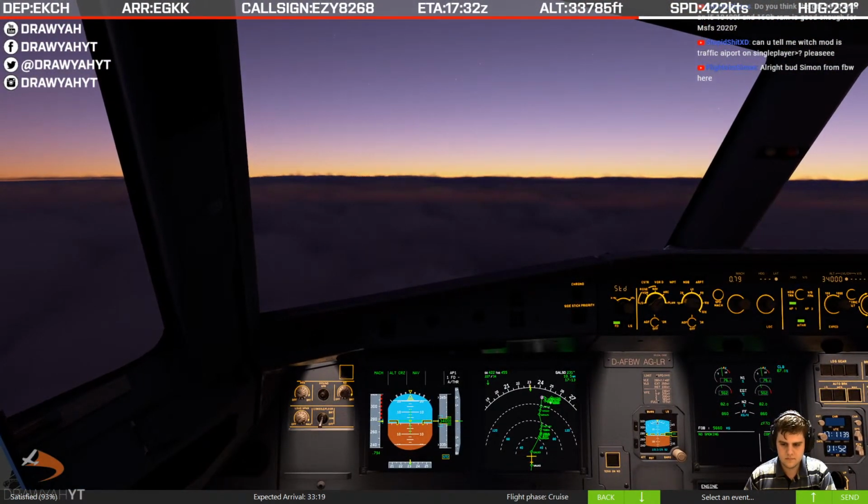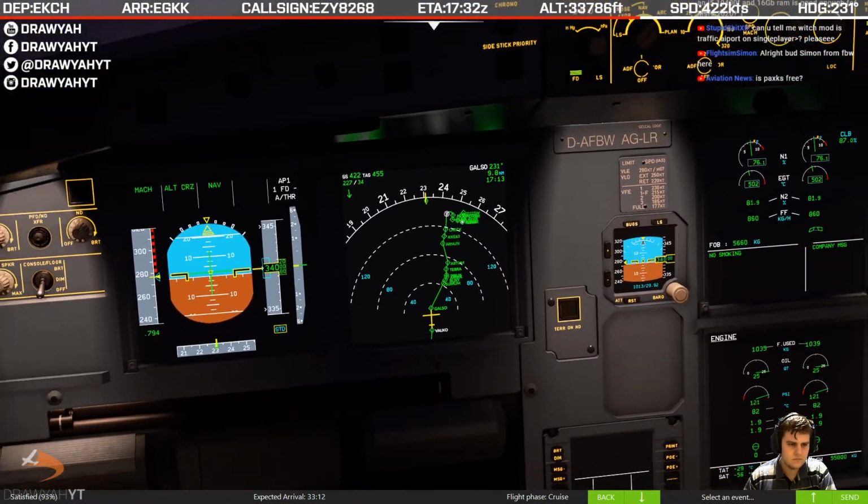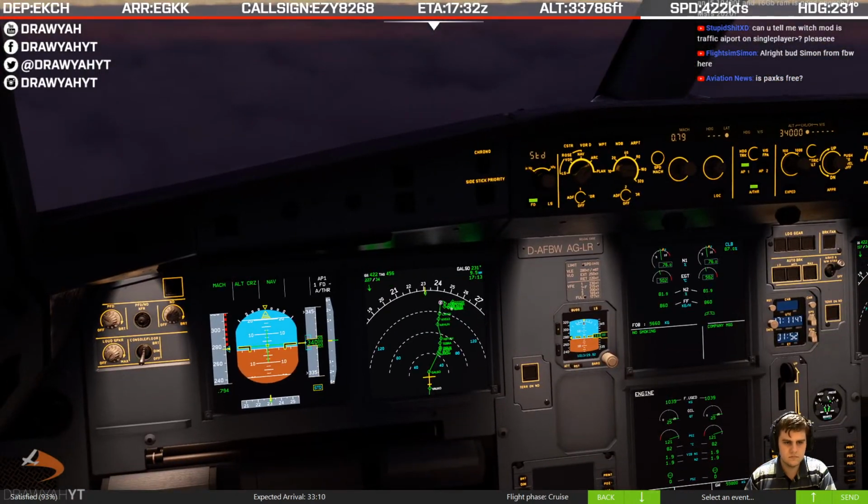Iberia 5845, proceed direct to Southampton, climb now level 150. 150, Iberia 5845.